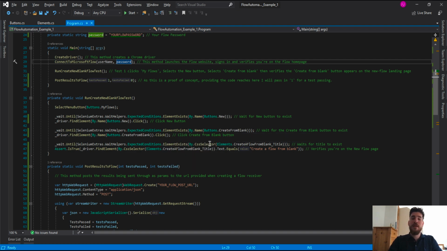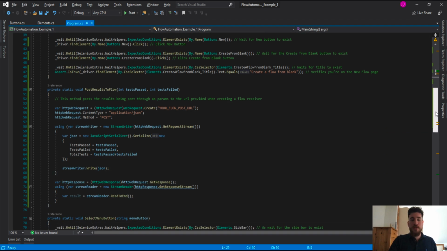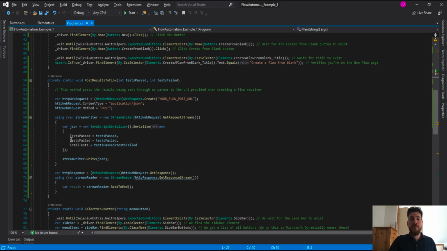Once we click on that, we then verify that the title, the create a flow from a blank template, is actually appearing on the website. And then once that's done, we then post the flow results. Now, as this is just a proof of concept at the moment, we are just passing through 1 test has passed and 0 has failed. What that does is it creates a JSON string, and it will then pass in the results of the test passed, test failed, and then it adds both test pass and test failed together to give us the total number of tests that were actually run.